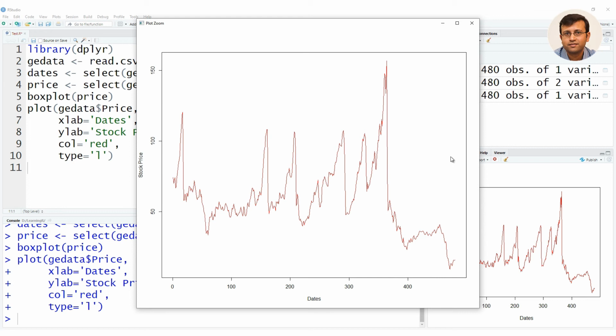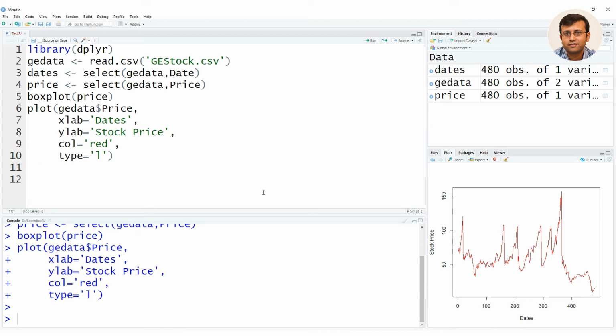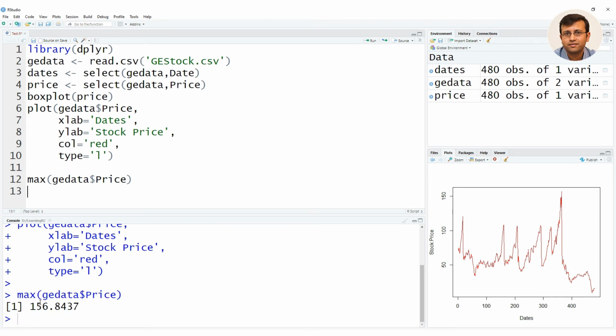Although we can approximately find the max as well as the min value for the stock price from the visual plot created, we can also use certain statements in our programming language to find the same. We will use the max function and pass the argument as GE$price. When we execute the statement, we can find that we have the maximum price of the GE stock traded.